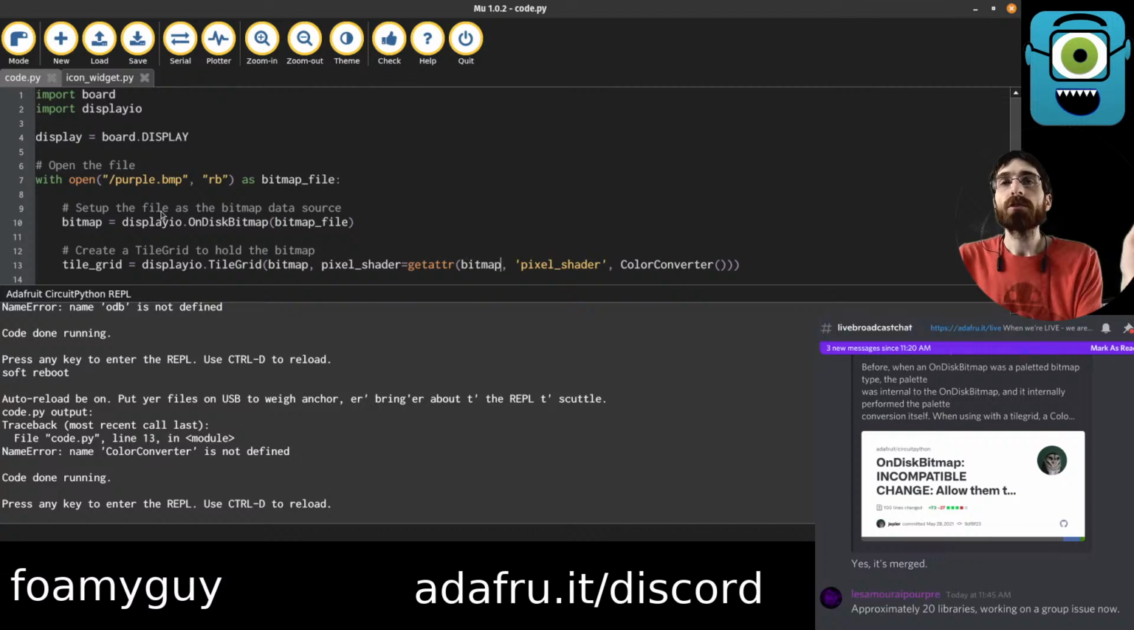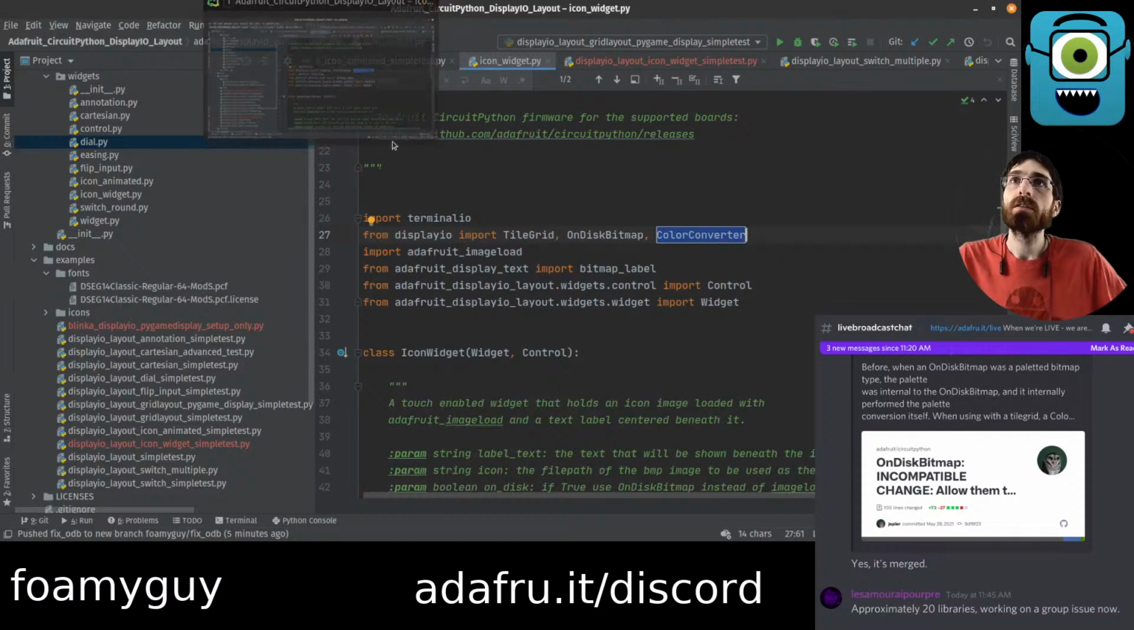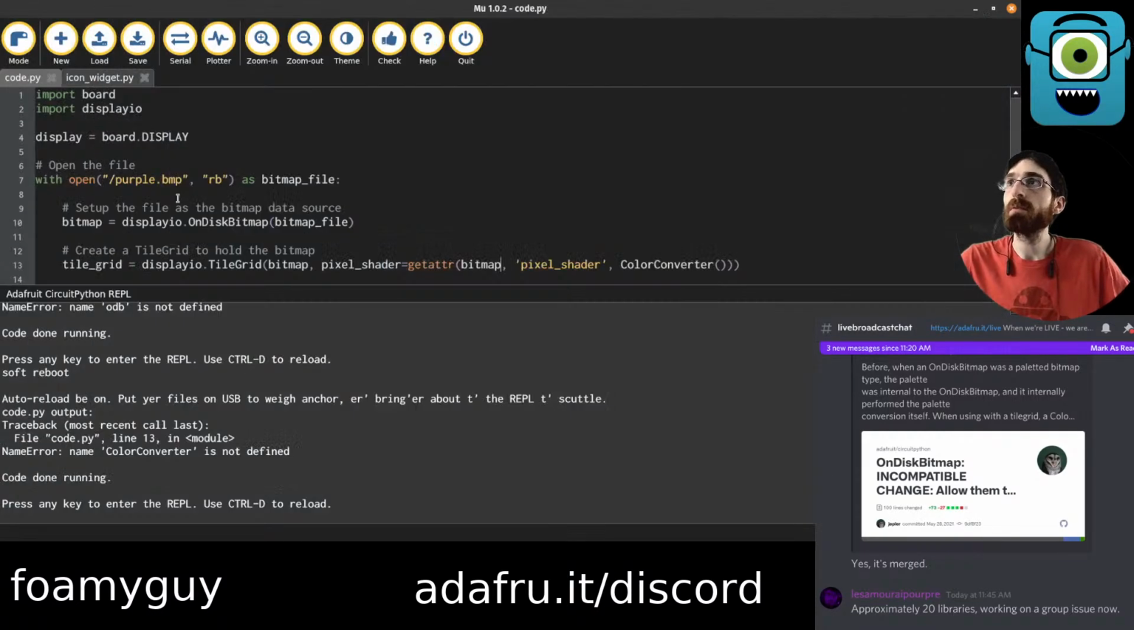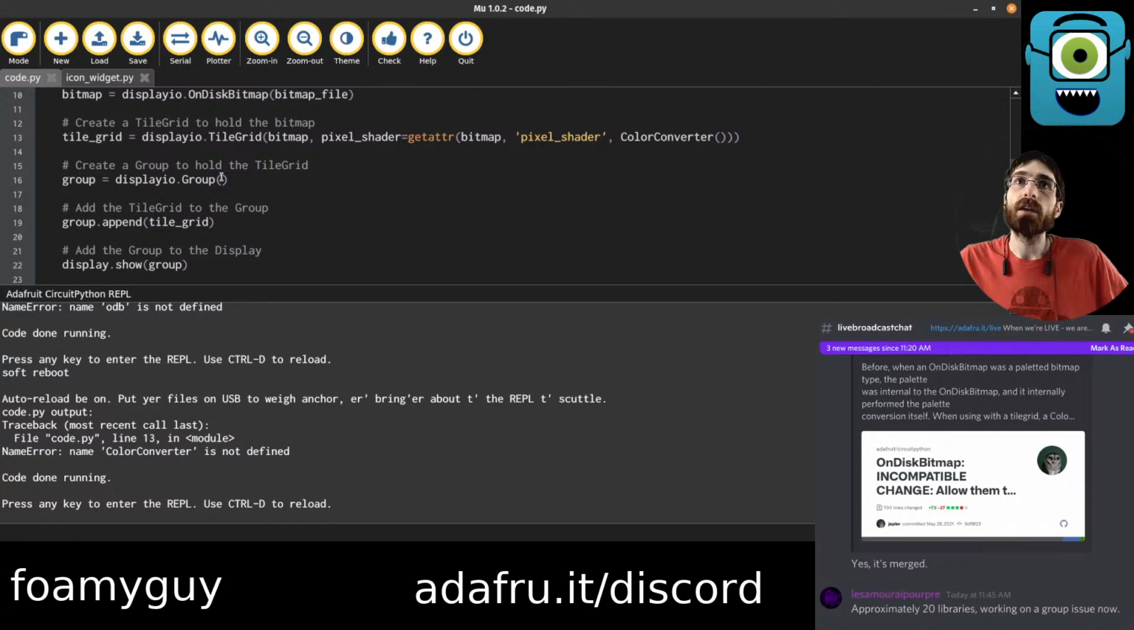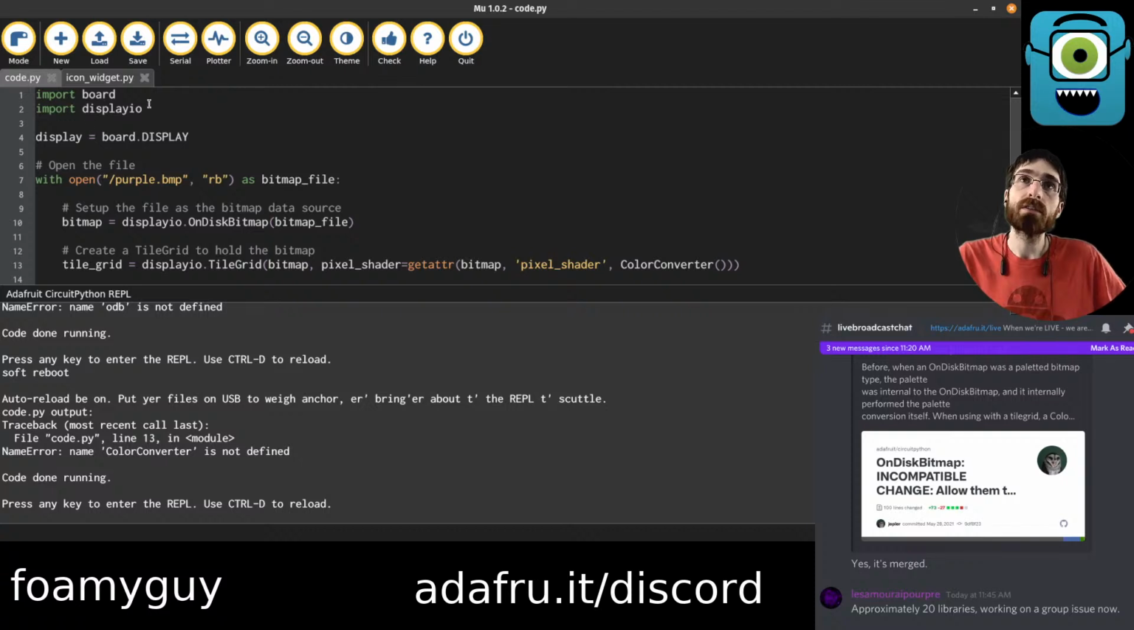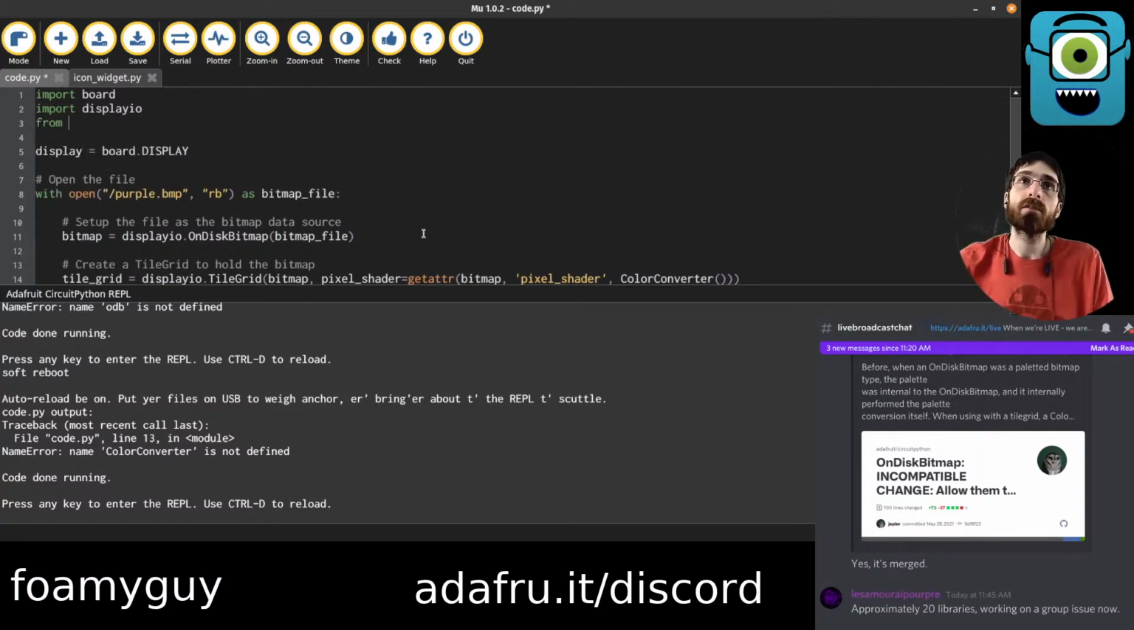So I don't want to change it too much. We could change it to use the from syntax like this one is, from display.io import tile grid, bitmap, color converter, and also we need group. I think I want to leave it mostly alone though, truthfully. It's meant to be a very simple example. This is not that much extra complexity, but I don't want to add too much to it.